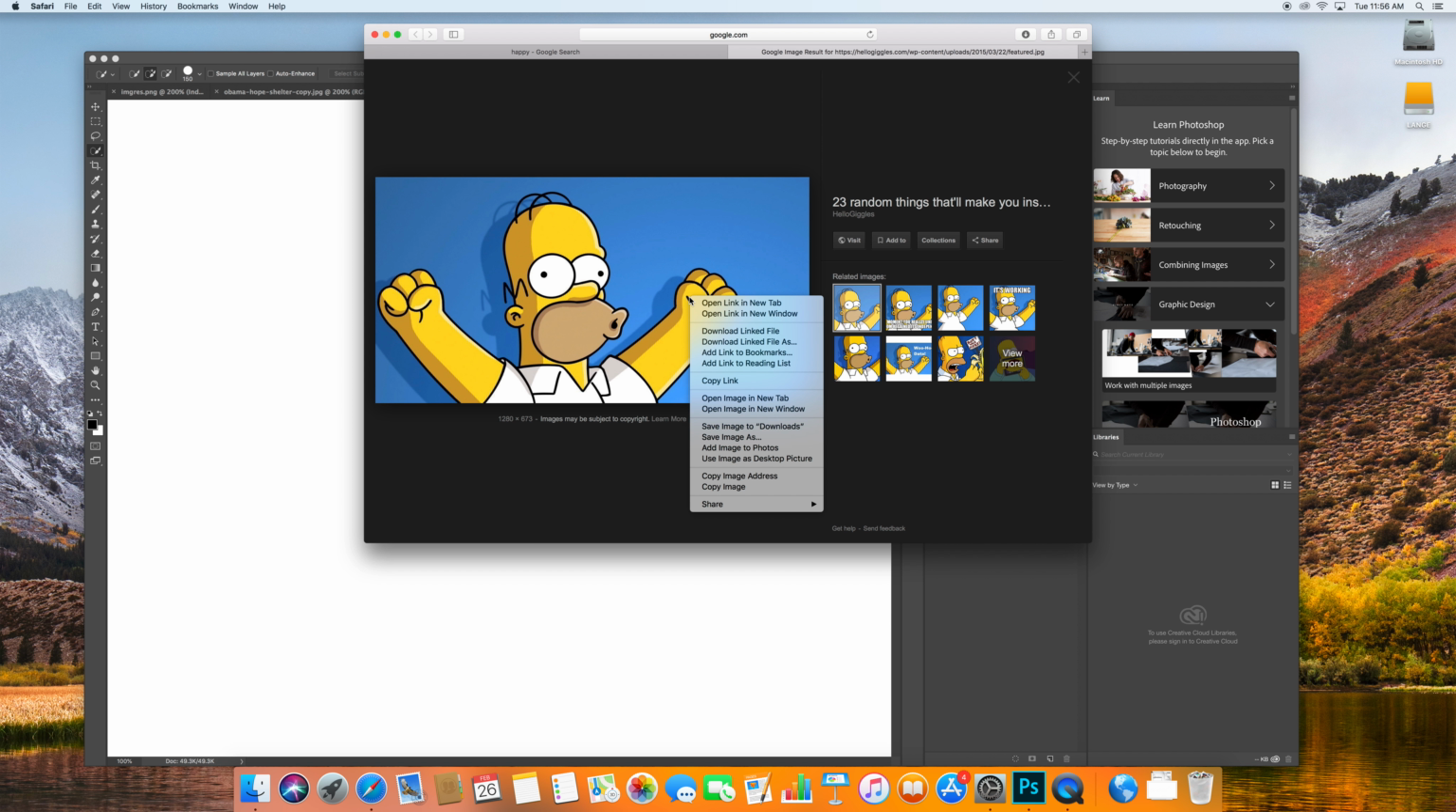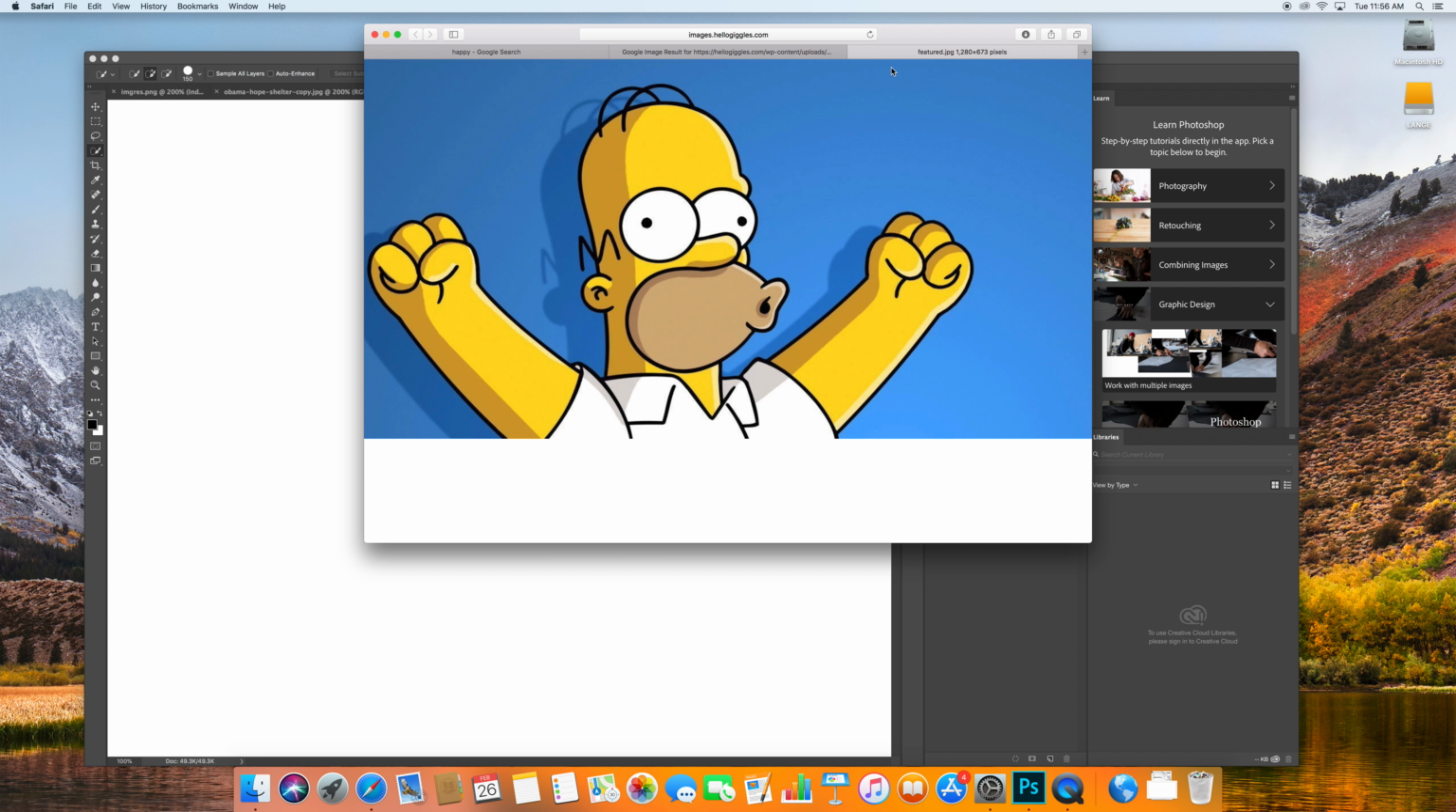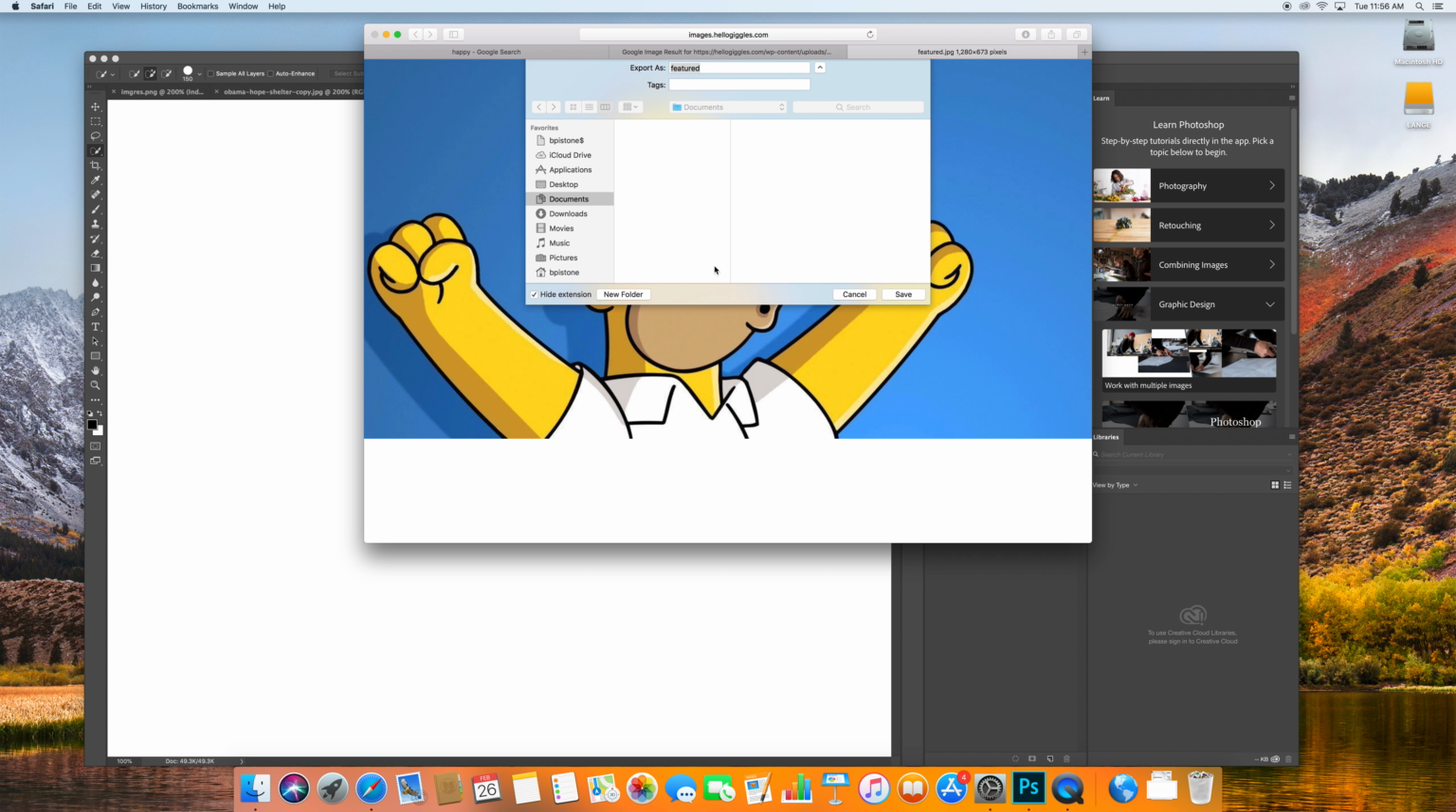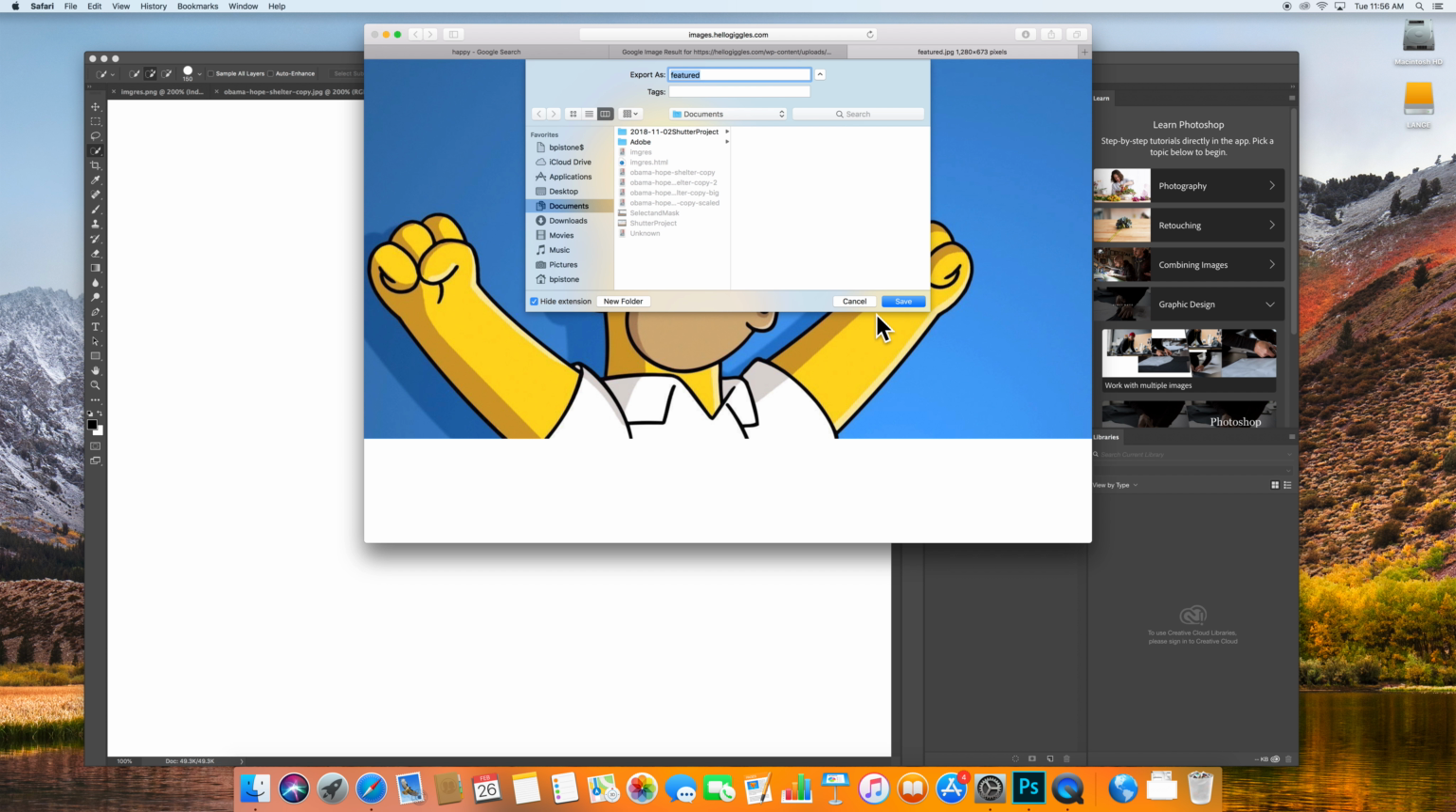Let's try this one. Control click it. Open image in new tab. There we go. Now it's the bigger size. So there's that 1280 by 673. And then if you grab this one, it'll be a much larger image. So control click, save image as, and here is that one in your documents.